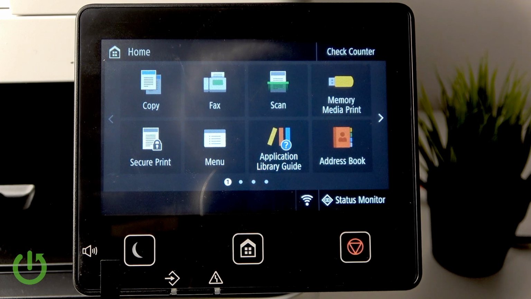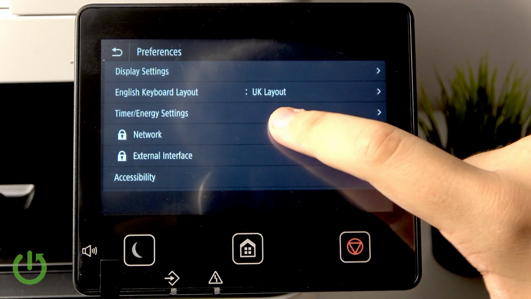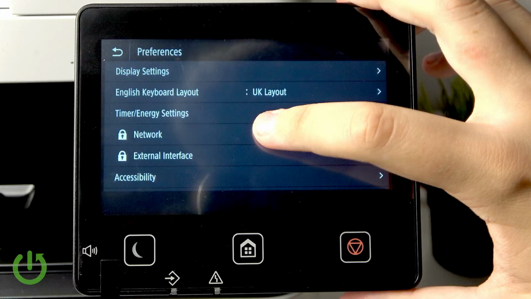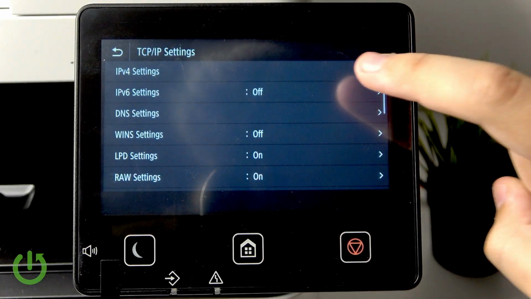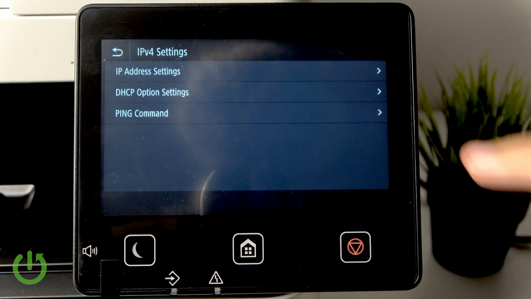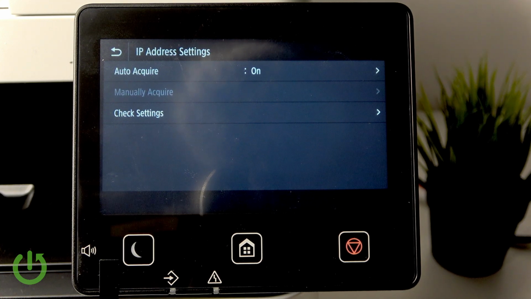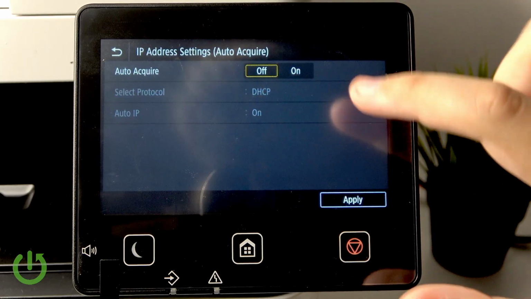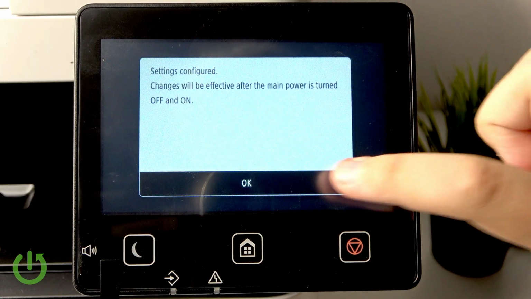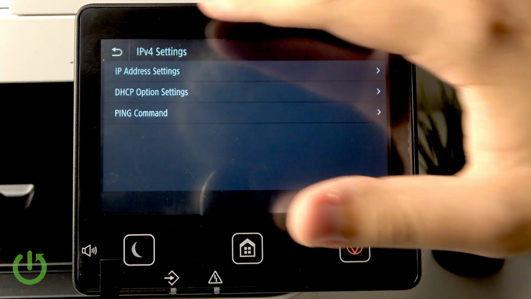So first, what you guys want to do is go over to the menu and here go to Preferences, Network. And here in the network, let's go to TCP/IP settings. Go to IPv4 settings, and here we can change the IP address settings like auto acquire or not. And if we disable it, then we will be able to add our IP address. So basically not the network, but our IP address that we want.